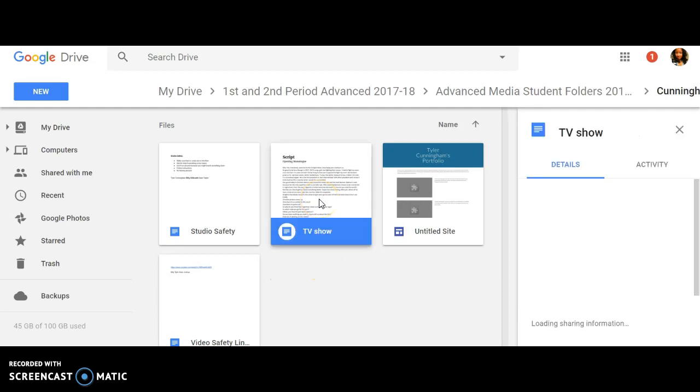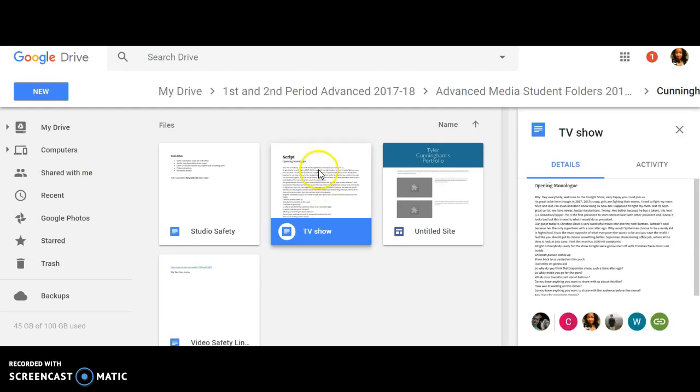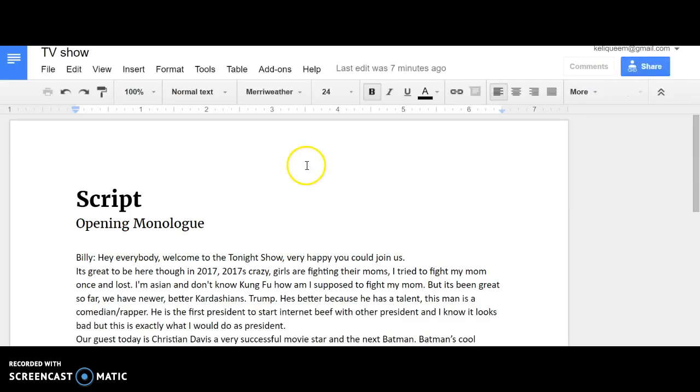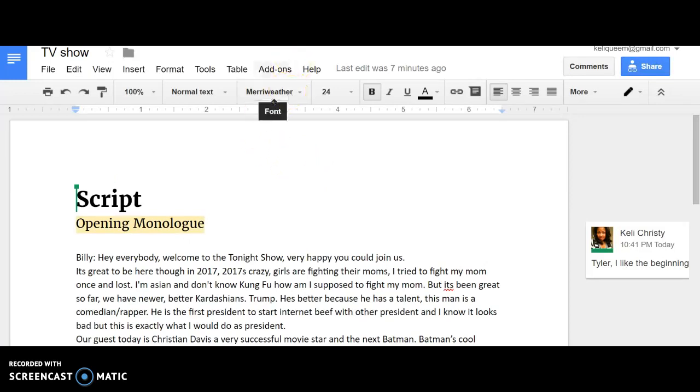So right here, Tyler has a Google document that he has worked on, a script. And this is a little bit about the collaboration tool that I was talking about. I already had it opened up earlier, so that's me in there from earlier. But inside of here, it says that I last edited was 7 minutes ago. So when the student opens it up, they can see that I was inside of it about 7 minutes ago.